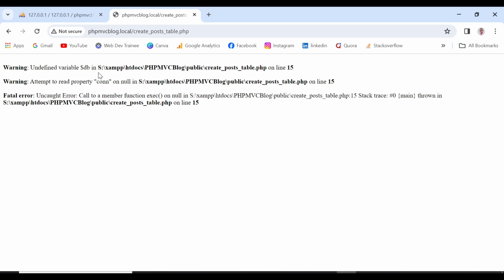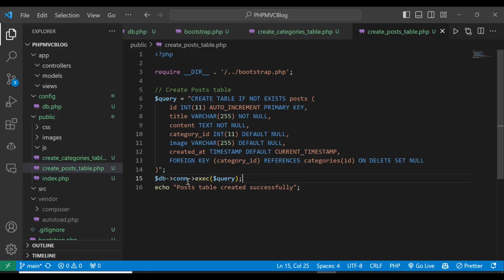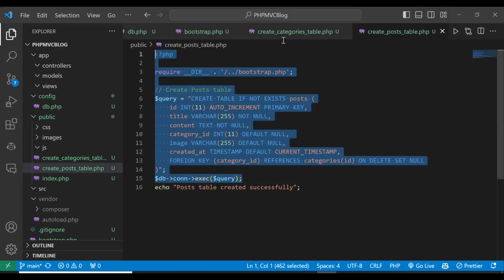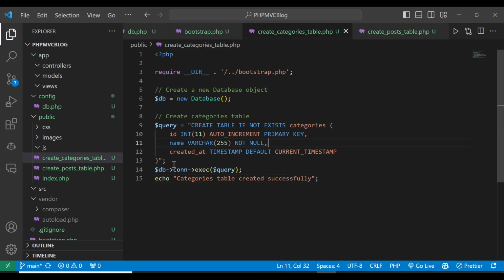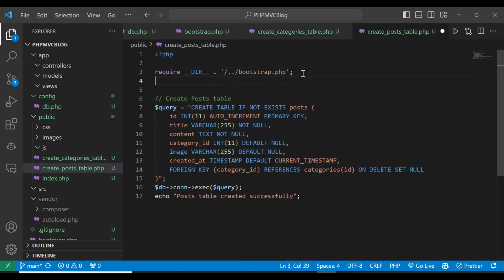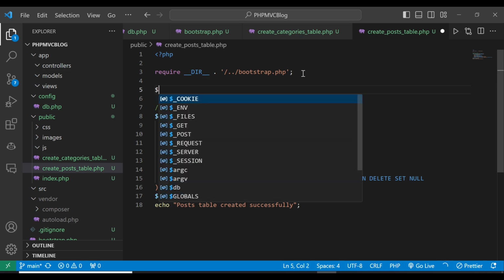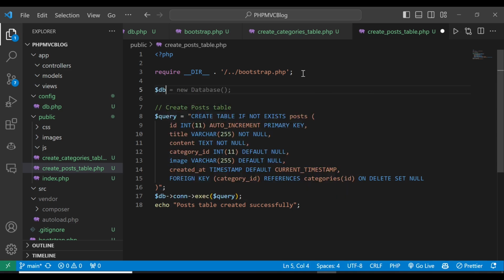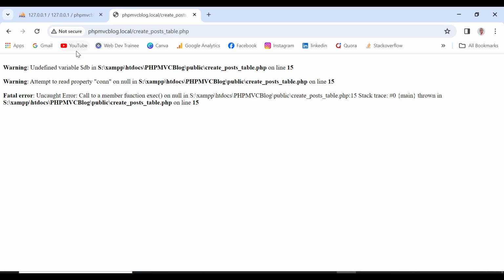So there's an error of undefined variable db on line 15. Let's see what we used on line 15. Okay, so we forgot to create this one. So this is going to be db, the instance of our new object which is coming from the database class. So we need to have that one like that. Then this table is going to be created successfully.